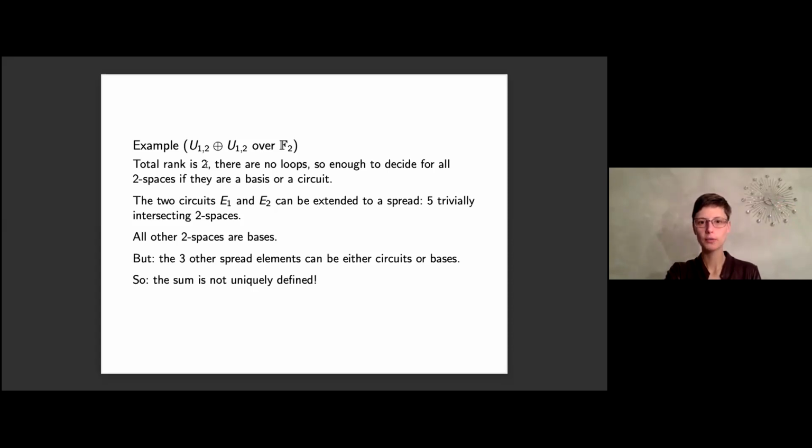And so the total rank of this thing is 2. There are no loops because there are no loops in the matroids we started with. And so that means we know everything that's going on in dimension 1. And so that means that in order to completely determine this matroid, it's enough to say for every 2-dimensional space, if it's a basis or if it's a circuit.